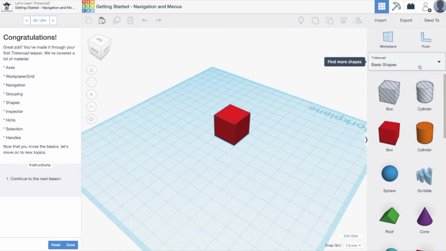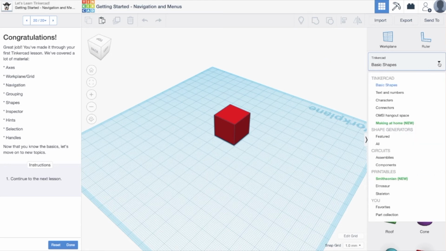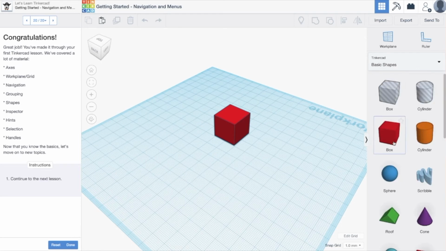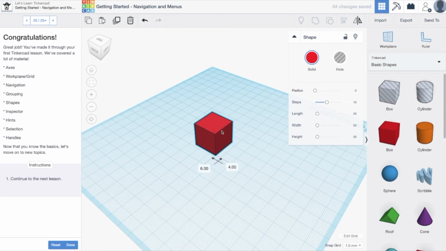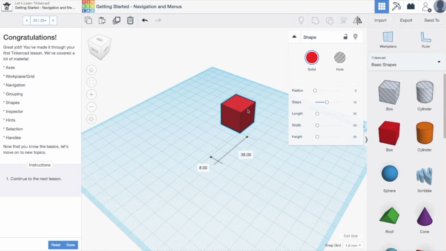Also, what we have over here is a work plane tool, a ruler, and then some shapes. These are called primitive shapes. This is a menu. They have different types of shapes available here. Okay. So in the basic shapes, these are primitives, and you can see there is a box currently in here. I can select it and I can drag it around. When I drag around, it moves it along the work plane, so along the XY axis.